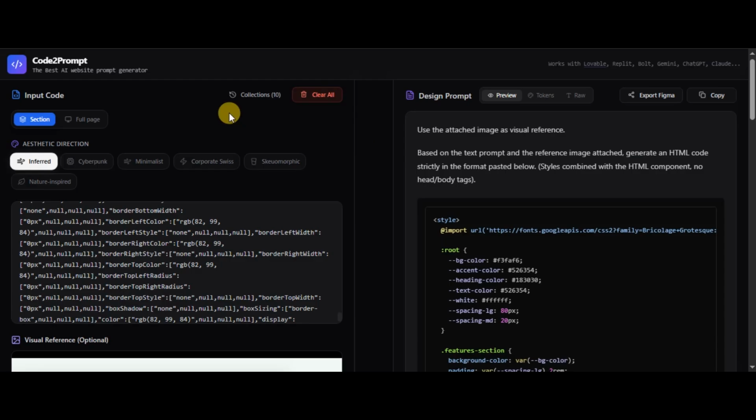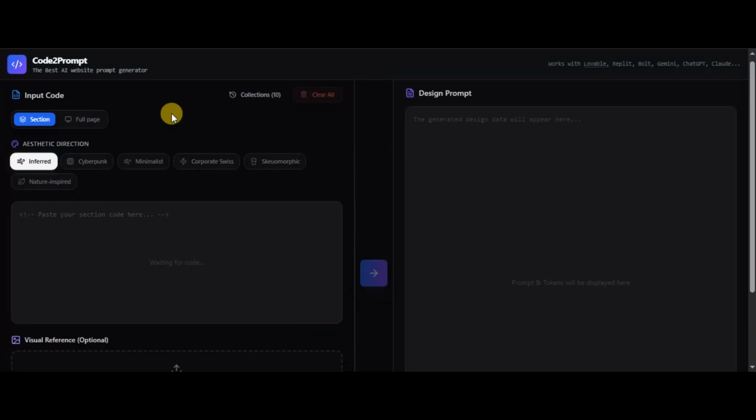The next tool is called Code-to-Prompt. Although it's not directly related to Elementor, it might be one of the most useful tools you'll ever need. In fact, it's the best AI prompt generator for websites you'll ever come across. It is specifically designed to create prompts for generating AI-powered websites. Here are all the features. Let me clear what we have here.